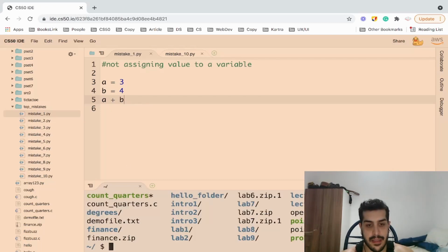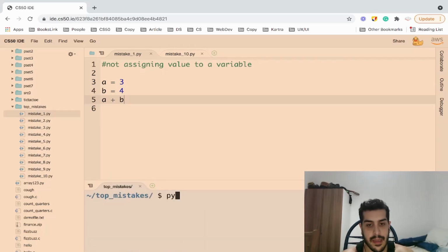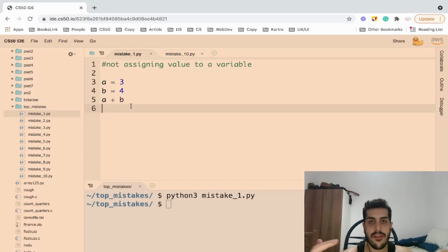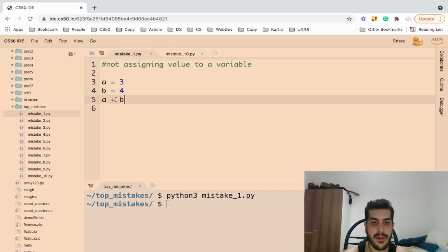So let's run this code. It's in the mistakes folder, and I'm gonna run mistake one.py. So nothing happened. That's in a certain way good because there's no error. But my goal was to add two numbers, right? Did I add two numbers? In a certain way I did, but I didn't store the addition in a variable. So that information is lost forever. I can't access the result of this sum.